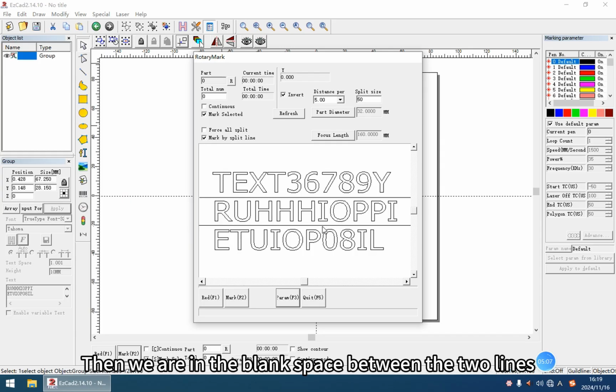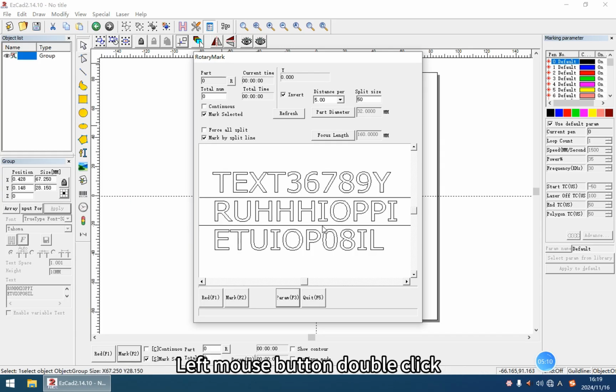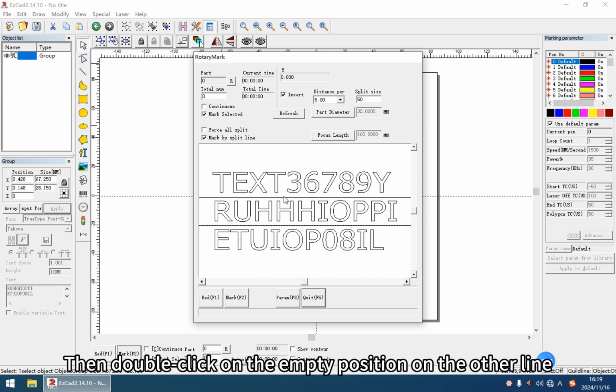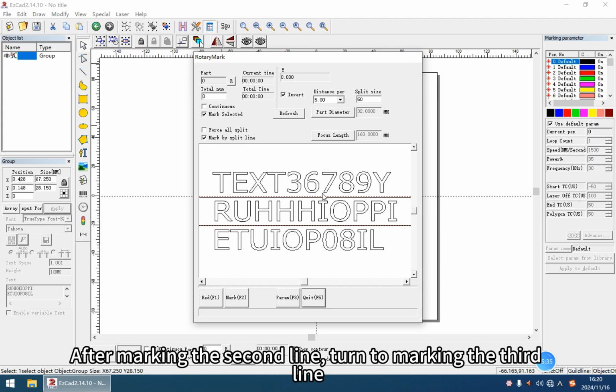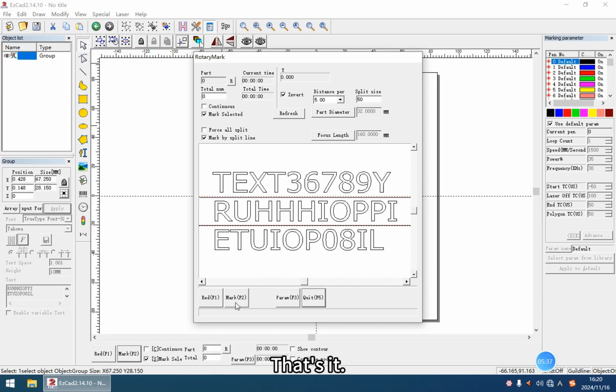Then in the blank space between the 2 lines, double click the left mouse button. This red auxiliary line comes out. Then double click on the empty position on the other line. So let's split it up. It's following this guide. Divide it into 3 parts. Mark the first line first, mark the second line again. After marking the second line, turn to marking the third line. That's it. Okay, this one is horizontal.